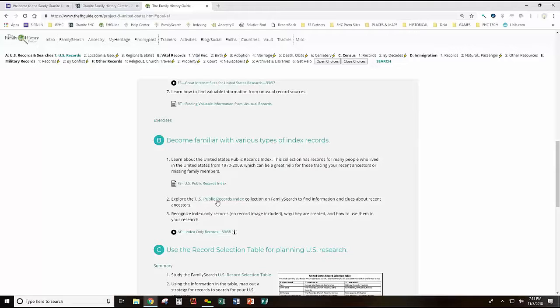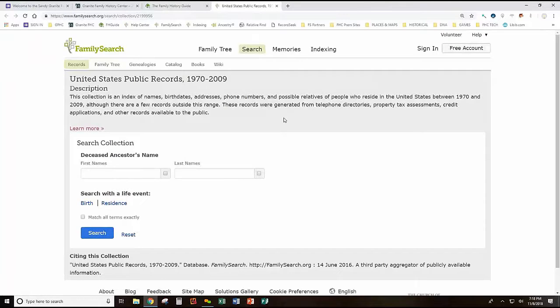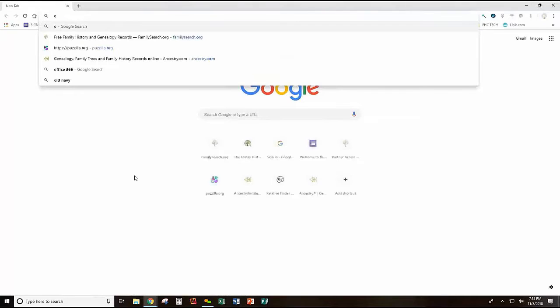Okay, so we are going to go to this link here that says U.S. Public Records Index, back to my story about my uncle the hermit. Yes, we've got to figure out what's going on with him. So we're going to click that. This takes us to the FamilySearch search screen for United States Public Records, 1970 to 2009. And this is one of the ways that we track down information about him because we had heard a rumor that he had moved to Maine.